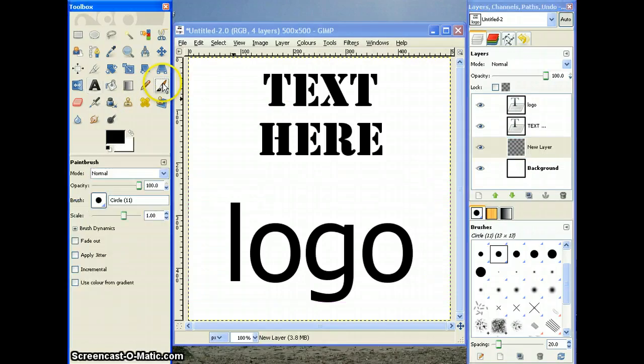In this layer I'm going to put some artistic swirls, so I'm going to click on the brush tool. Then I'm going to choose the sort of brush I want here. I want this sort of spotty one.